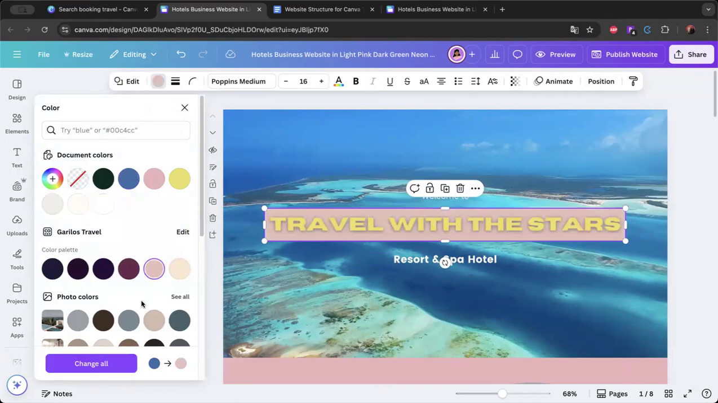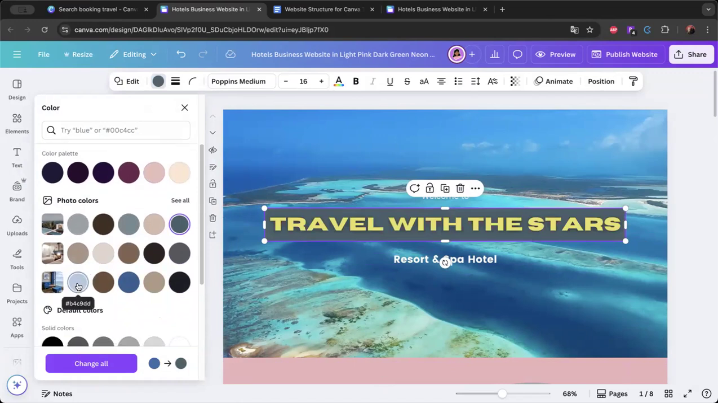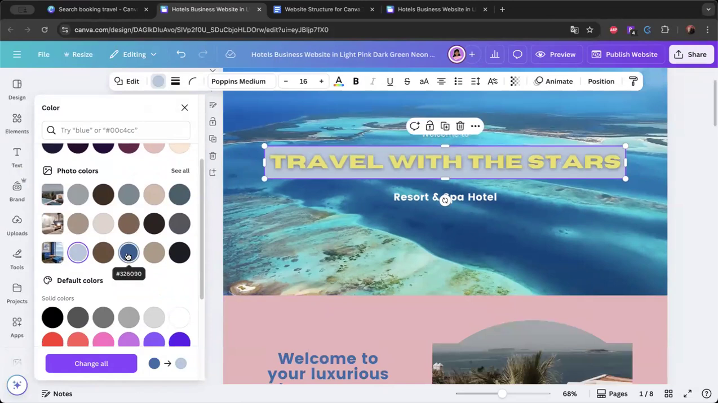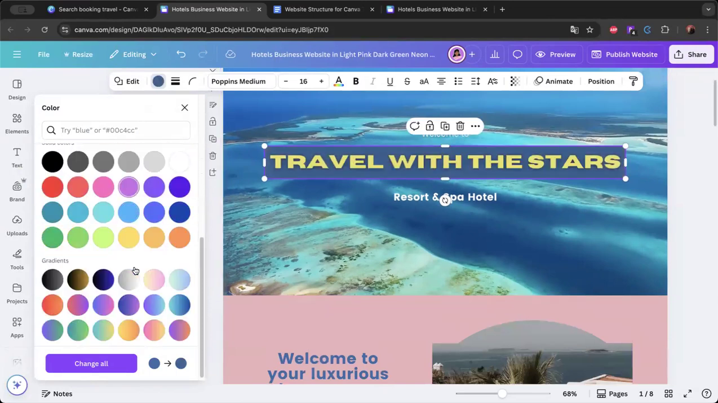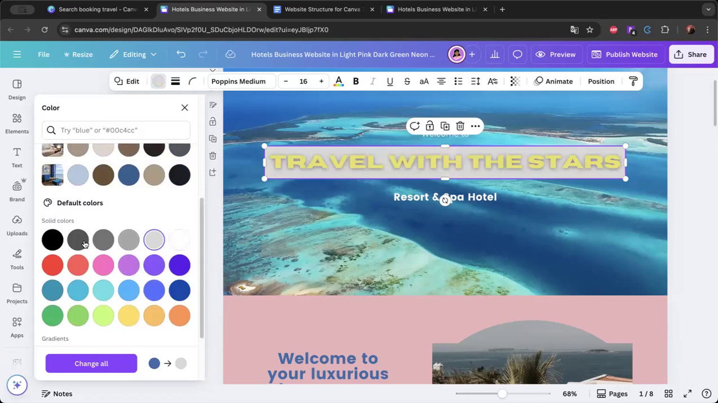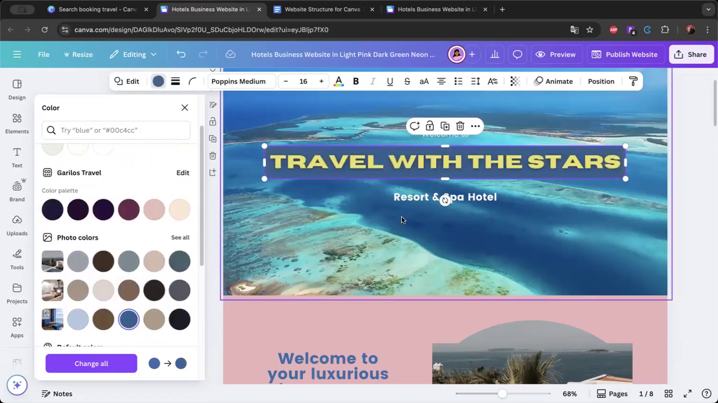What colors do I want? And here underneath in the photo colors, you'll be able to use the same colors that the rest of the website design has, or like the pictures, or a gradient. Yes, so this is a cool thing that you can play around with. I think the blue one was fine.